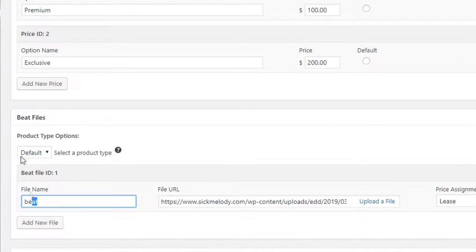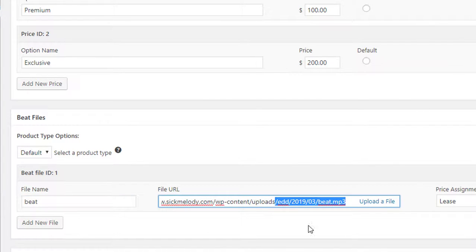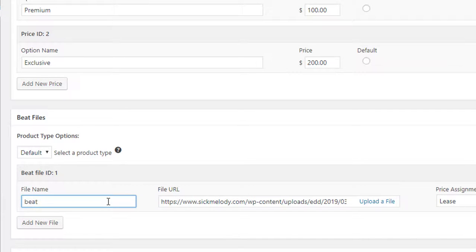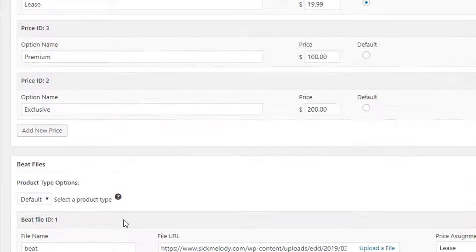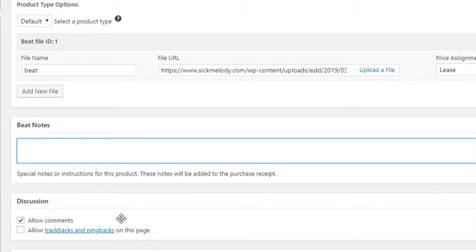Now this is under the beat files. This is where you put the original file, the untagged version of the beat, maybe a text document saying what you can use the beat for, the agreement that you have for the lease, the premium, exclusive, and all that stuff. You can put some notes. I don't actually know what this is for, but I'll send you a link in a bit for the whole instructions of the theme and how you can modify every single thing that you want.